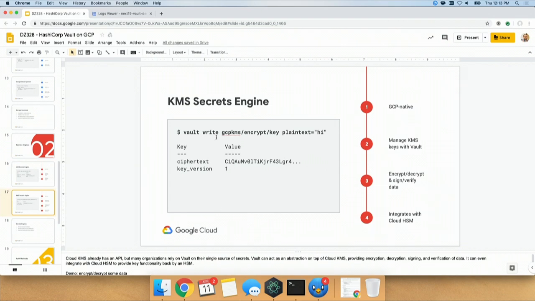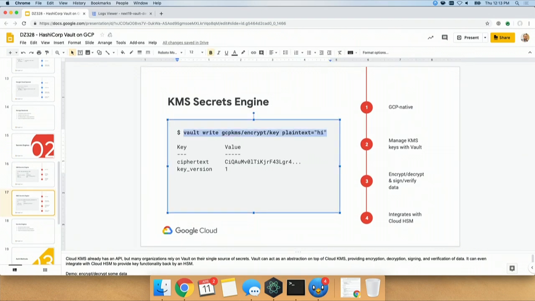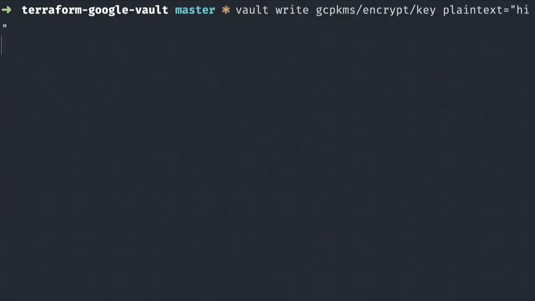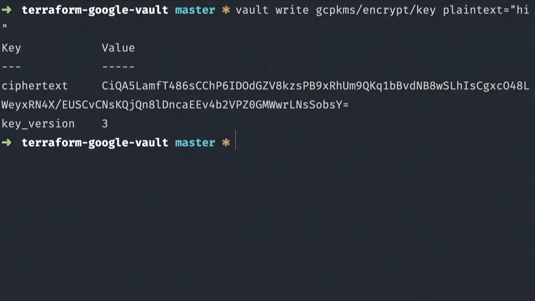I've already configured the GCP KMS plugin, and I'm going to save some typing by copying it to my clipboard. So here, I'm using the Vault API to encrypt and decrypt data using the Google Cloud KMS managed keys. So all I do is I ask Vault to encrypt some data. In this case, I gave it the plain text hi, and Vault gives me back some encrypted ciphertext. From here, I can also create new keys, rotate keys, upgrade keys, and even delete keys, all using Vault's API. Under the hood, that's backed by Google Cloud KMS and Google Cloud HSM, but it's abstracted for you at the API layer.